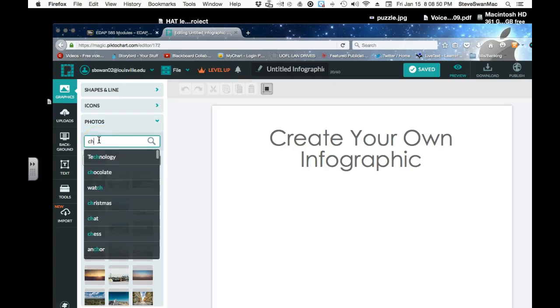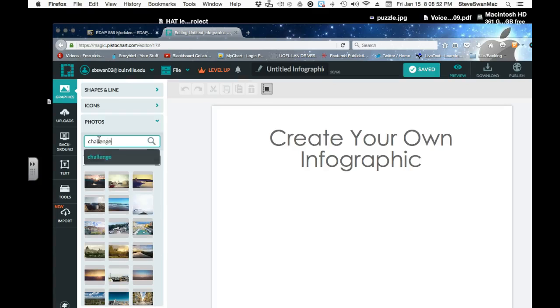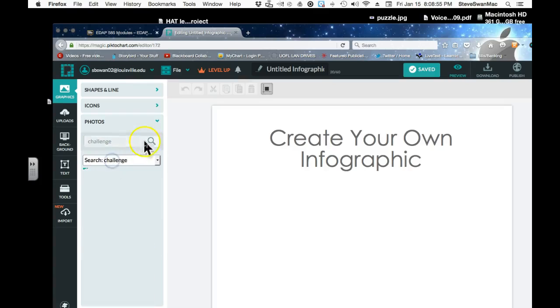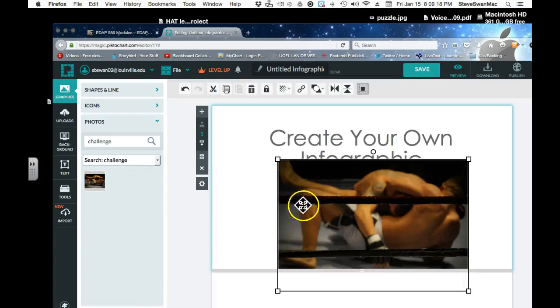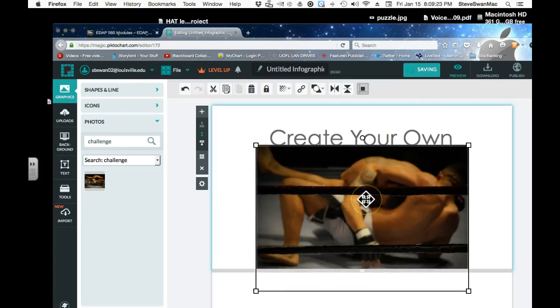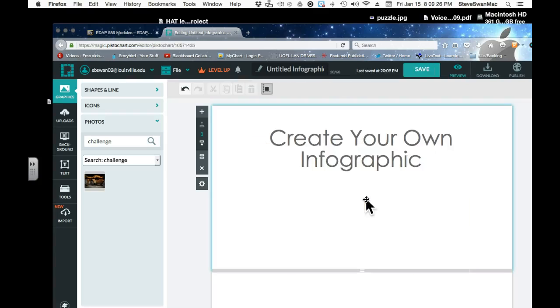So let's just put one in, real simple. Challenge. And didn't get much back, did I? Let's try another one. Oh, wait. I did get something back. Let's see what it is. I'm going to drag it in. Ah, a couple of fighters. Well, I don't think I want to use that one, so I'll just delete it.